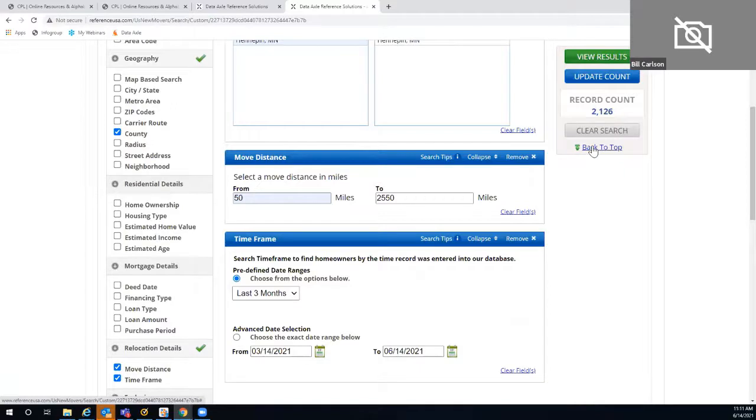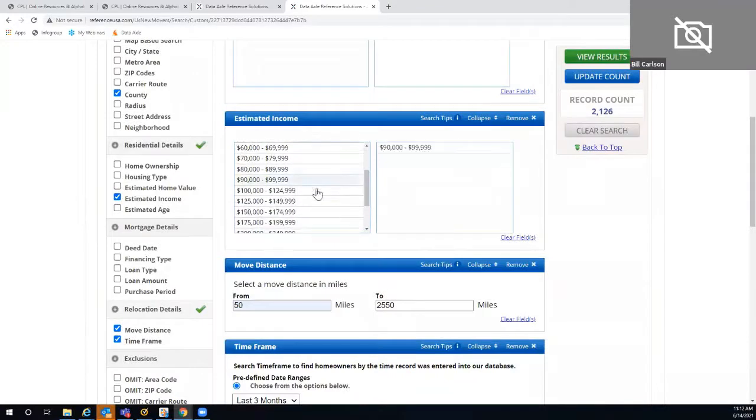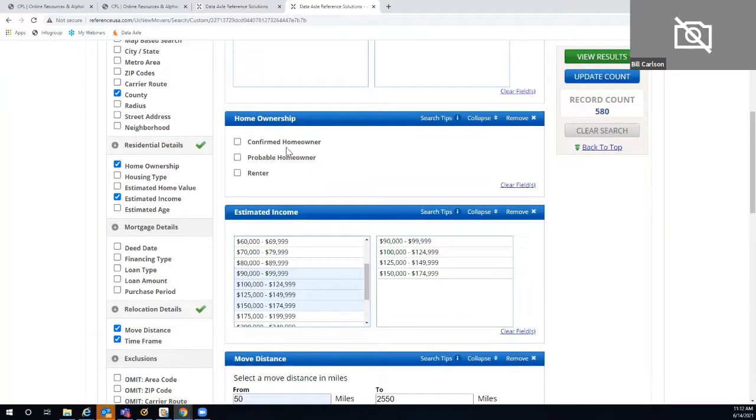Now, I haven't added any other qualifiers, right? I could do estimated income again. Let's grab a few of those. I can certainly grab some of these ranges. What does that do to my total? So now I'm at 580, as you can see. So as you put in these additional filters, maybe he wants to identify those people who are confirmed homeowners or probable homeowners. I could do that as well. So of that 580, 248 of them match as a confirmed or probable homeowner. Let's take a look at these records.